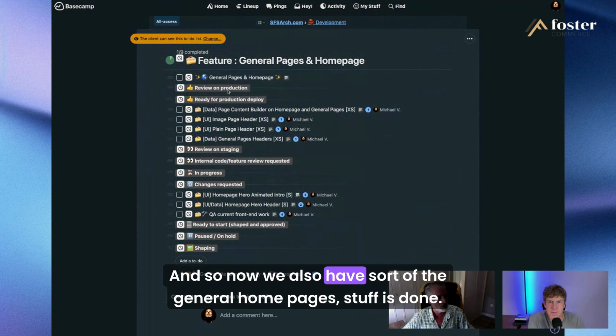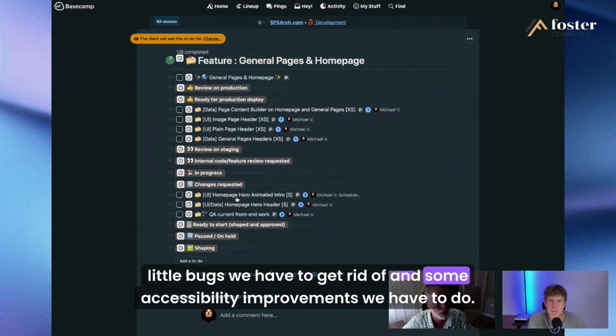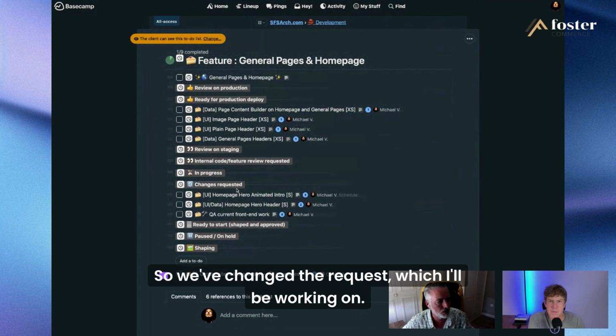And now we also have the general home pages. That stuff is done. Again, we have a few changes that we found in our own QA rounds, a couple of little bugs we have to get rid of, and some accessibility improvements we have to do. So these are the change requests, which I'll be working on.